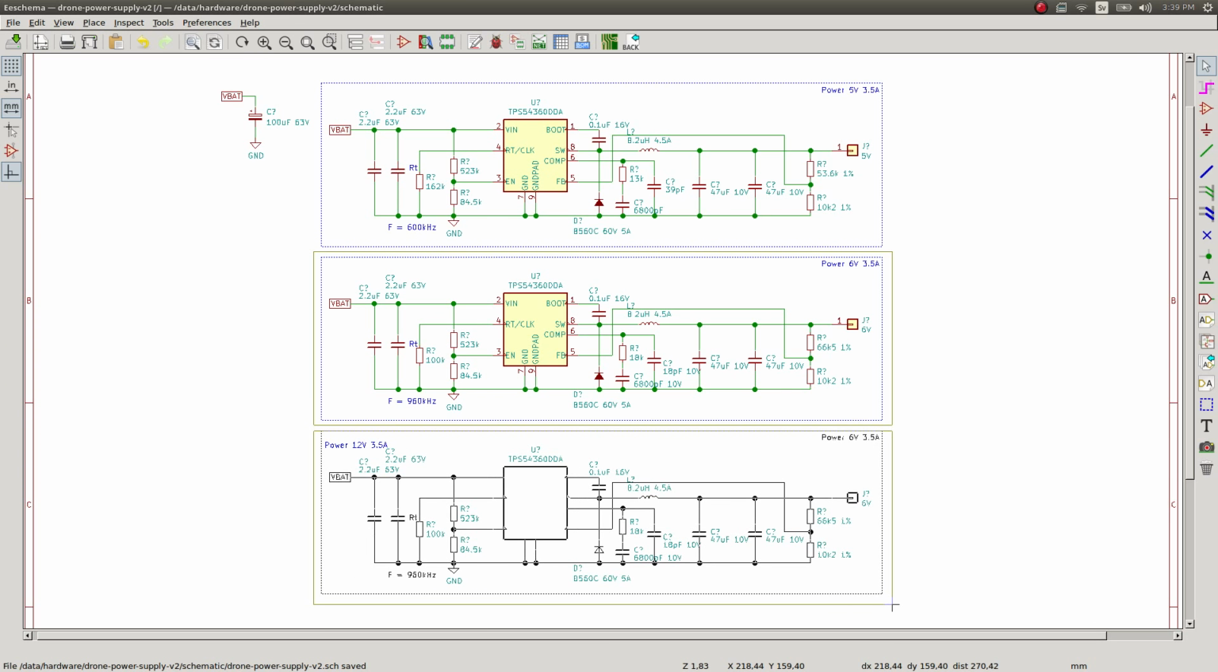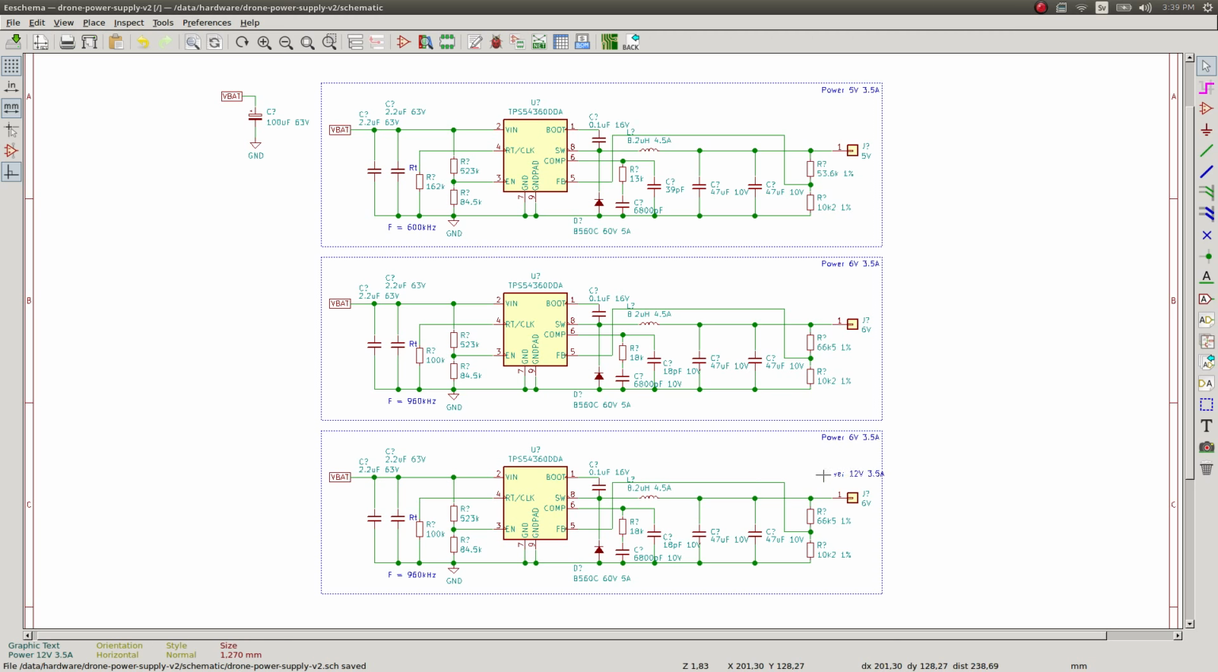Okay. So we'll place this block here and we will move this text here to signify that this is a power supply of 48 to 12 volts.